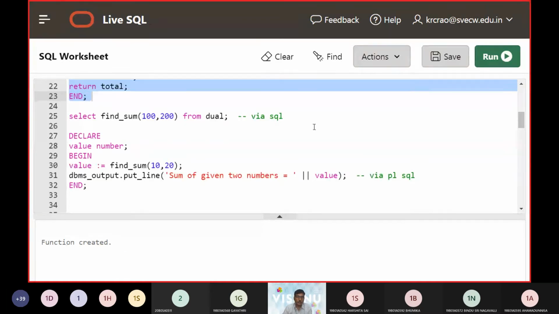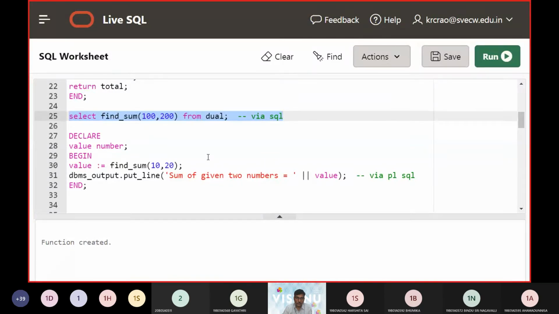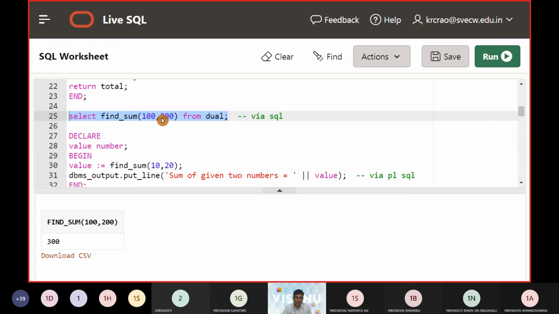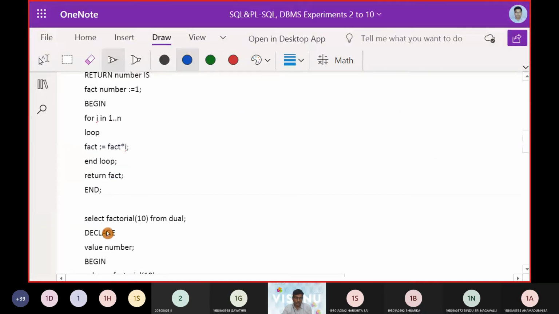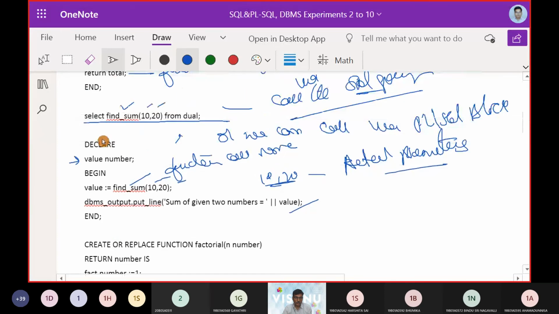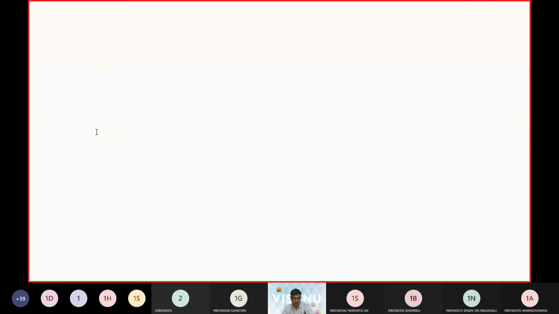After the function is created, we need to have the function call. So we call find_sum with 100 comma 200 from Dual. Dual is a one-dimensional table which is also empty. So 200 plus 100 is 300, which it displays as the answer. Let us move to the work area and paste this for quick reference, and after the statement I am putting the result.